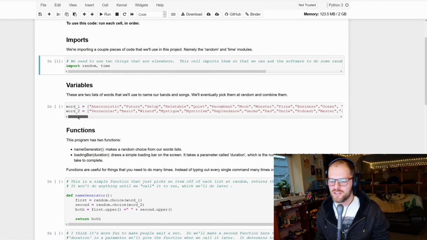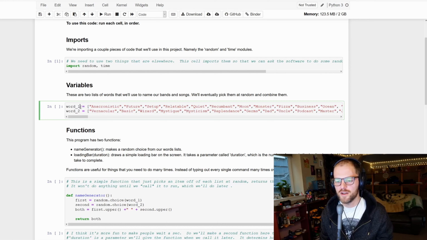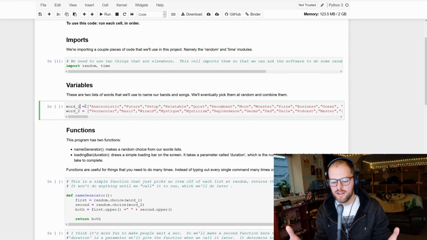So this is just the two lists of words. We're saving these as variables. And a variable is just anything that changes. It varies, right? We're saving these two variables as these lists of words. So we have one variable called word1, and a second variable called word2.